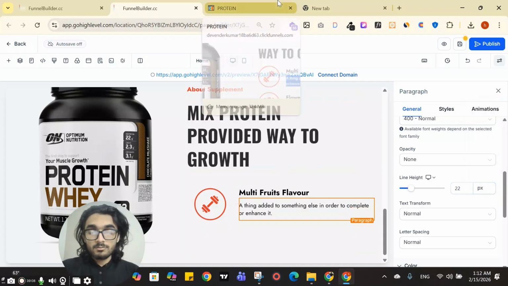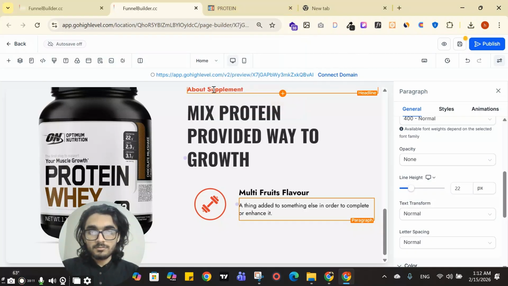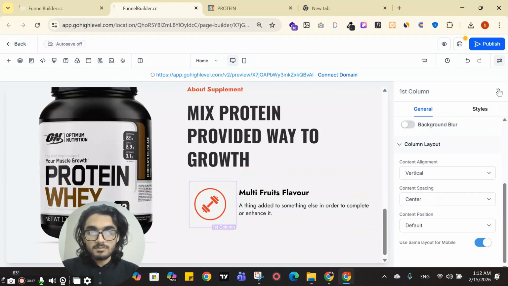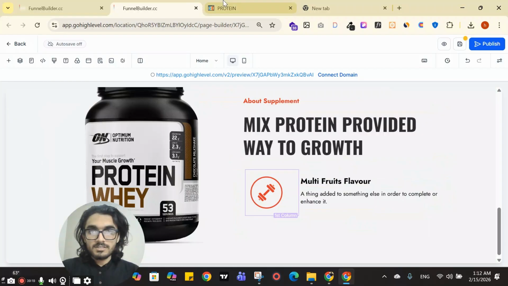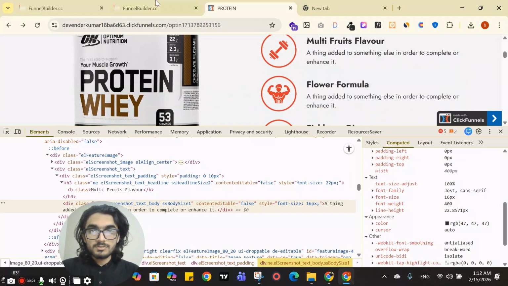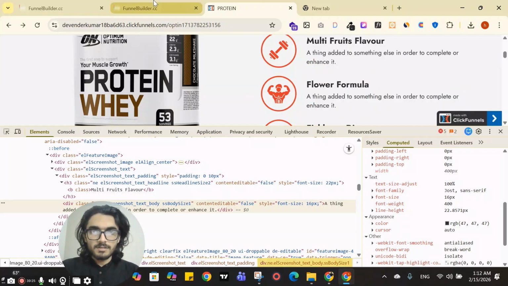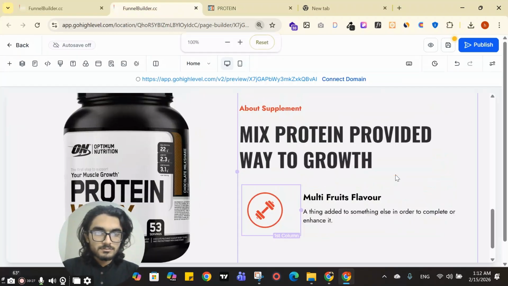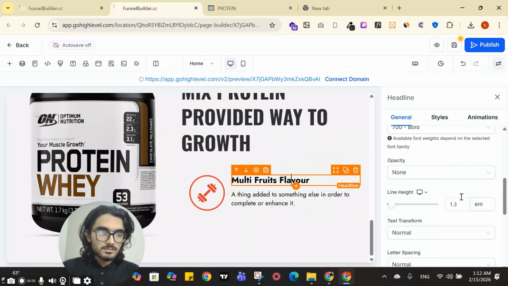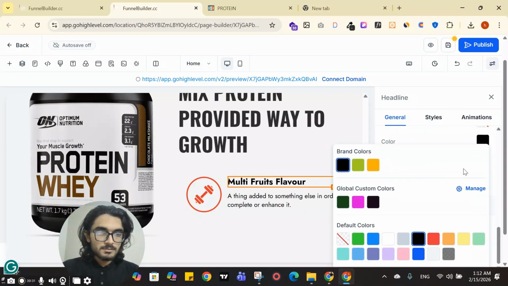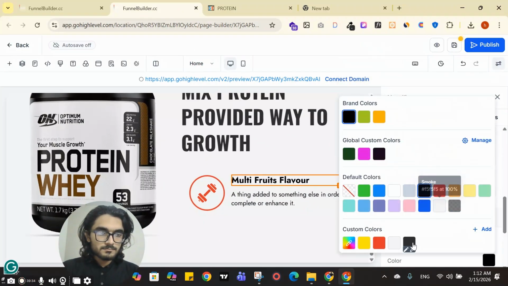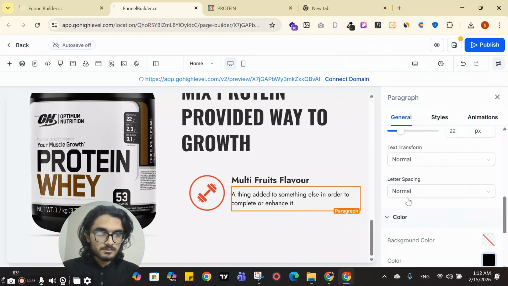Okay, so if you're new to this video, you have to watch the video where I explain each and every element functionality in detail in my previous video. You can also check it on my channel. Okay, so this will help you to make a strong grip on funnel development. Okay, so just need to set the color. I think color is this, and this is the color.